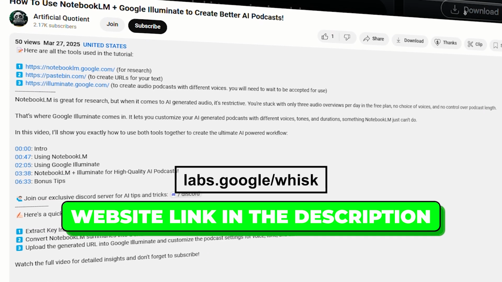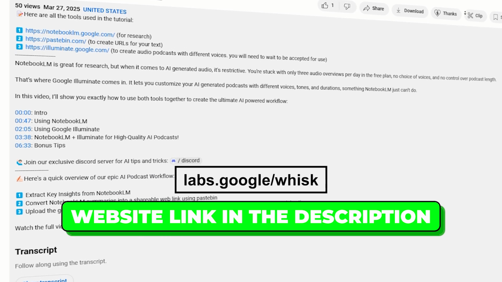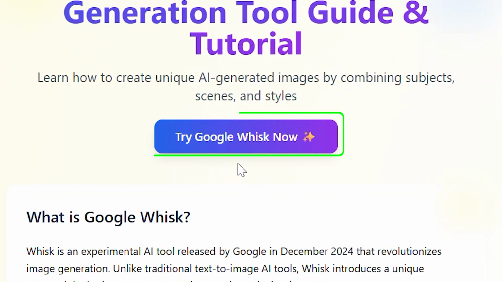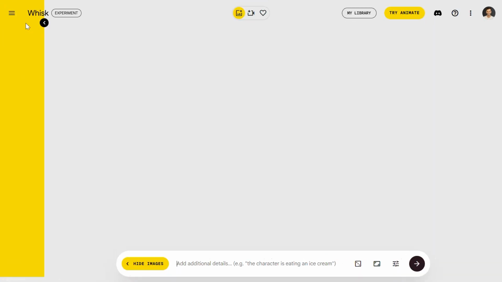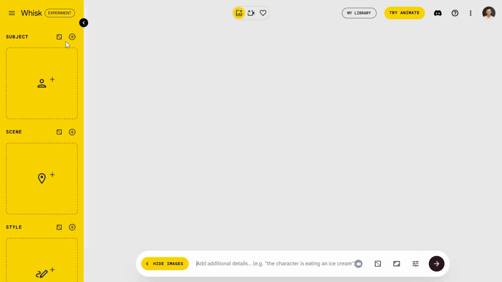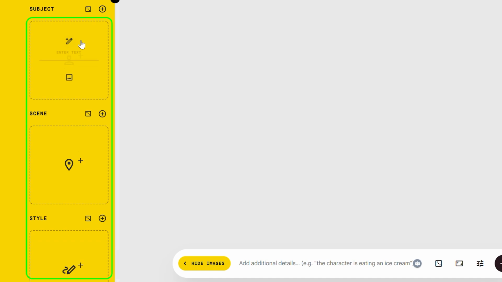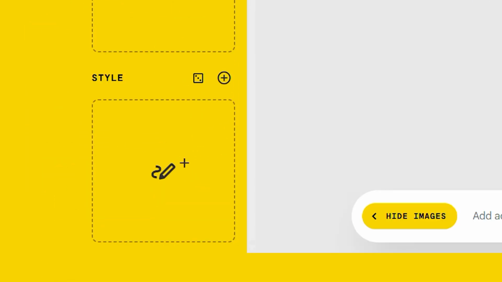To get started, head over to labs.google/whisk in the description below and click Try Google Whisk. You'll need to sign in with your Google account. Once you're in, you'll see this super clean interface, and it's built around three main parts: subject, scene, and style.